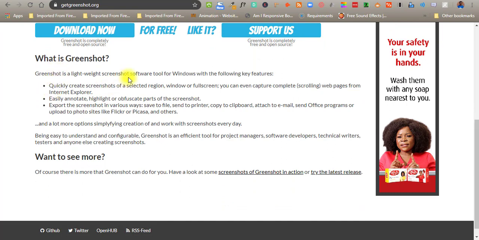Greenshot is a lightweight screenshot software tool for Windows with the following key features. You can quickly create screenshots of a selected region, window, or full screen. You can even capture complete scrolling web pages from Internet Explorer, for those that are still using Internet Explorer anyway. You can easily annotate, highlight, or obfuscate parts of the screenshots. So I'm going to show you how to do all this. I'm going to take you step by step to show you how to use this software to create awesome screenshots. And it does a whole lot more.